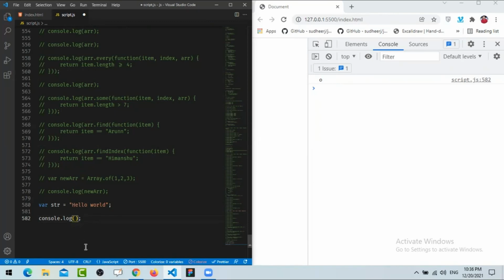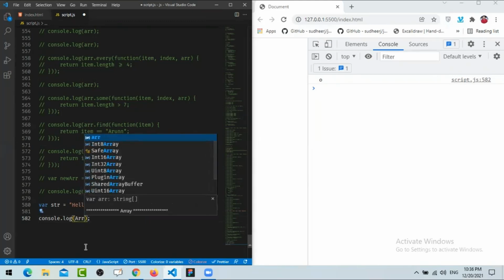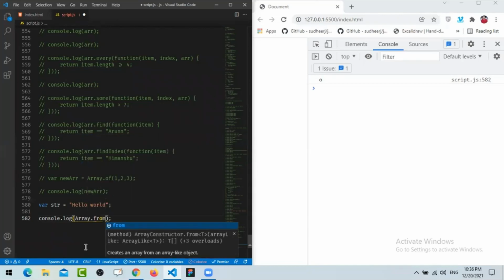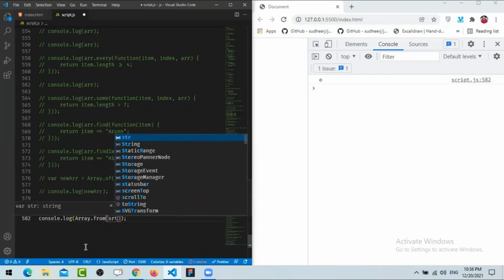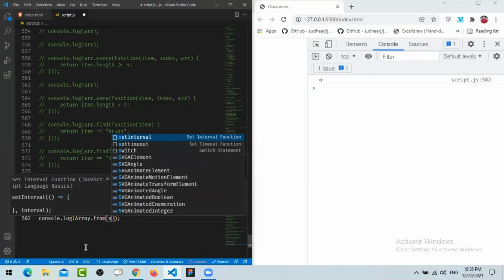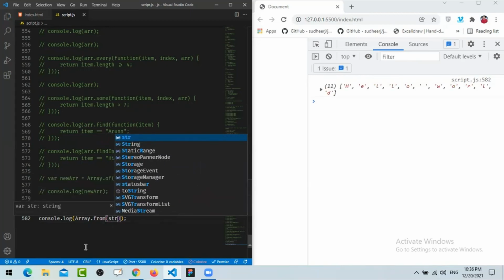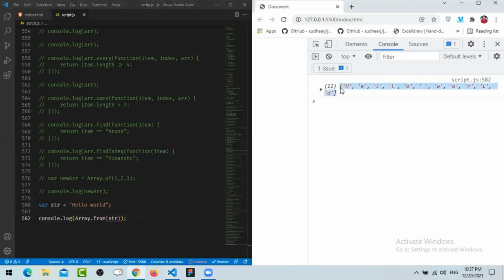So simply you can use here Array.from, and if I pass here str, see, it will return you this one in the form of an array. So this is the first scenario.